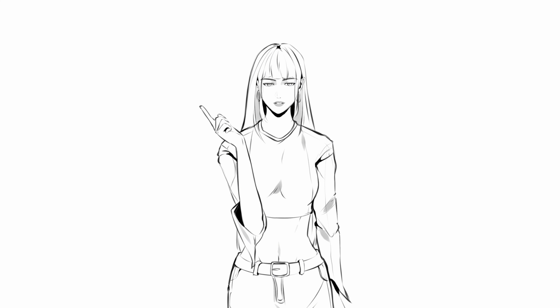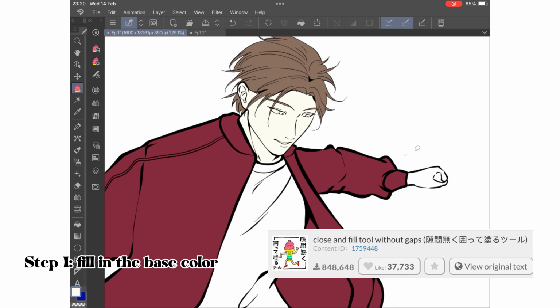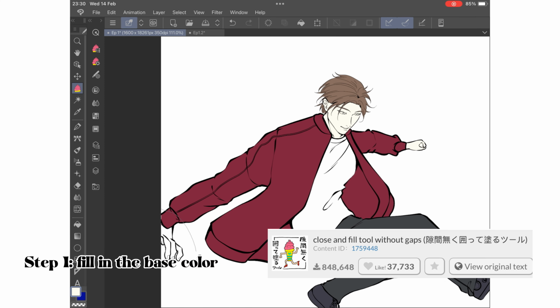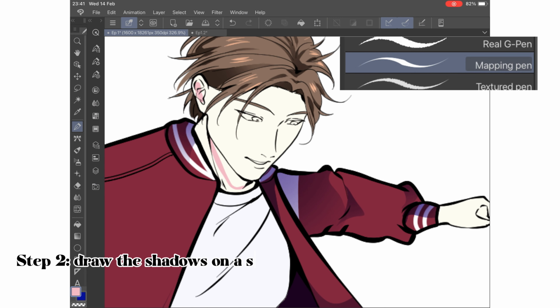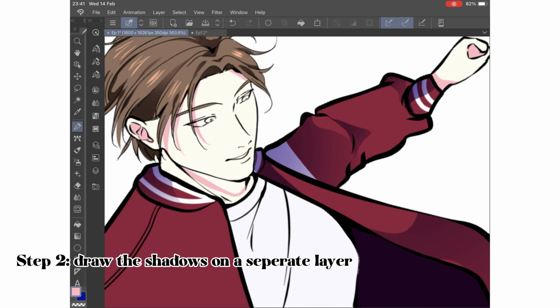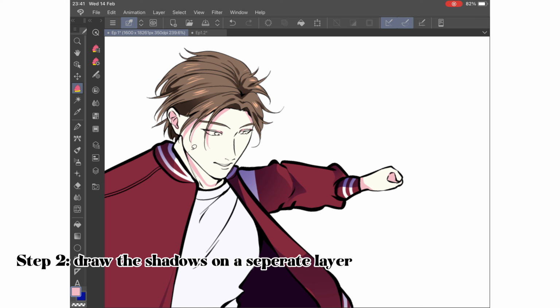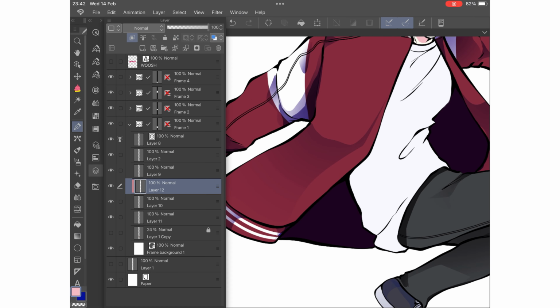And now let's describe the shading process. The first thing that I do is that I use the same tool which I showed you earlier to fill in the base colors. After that, I use the mapping pen to draw the shadows around the places where the shadows would appear, for example, under the jawline, under the hair, around the eyelids, and so on.